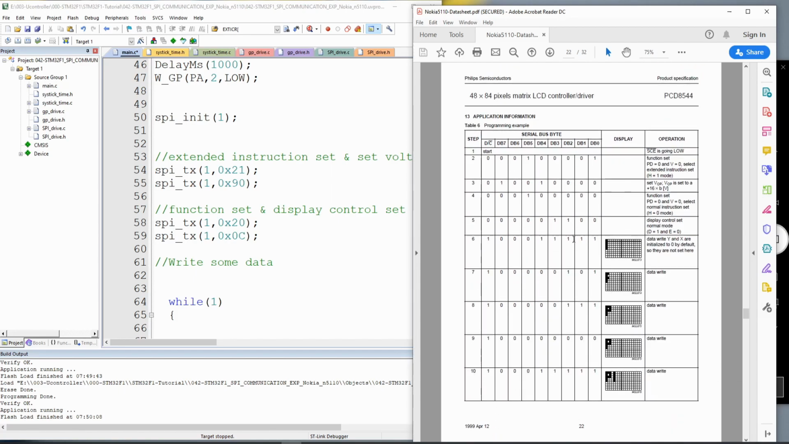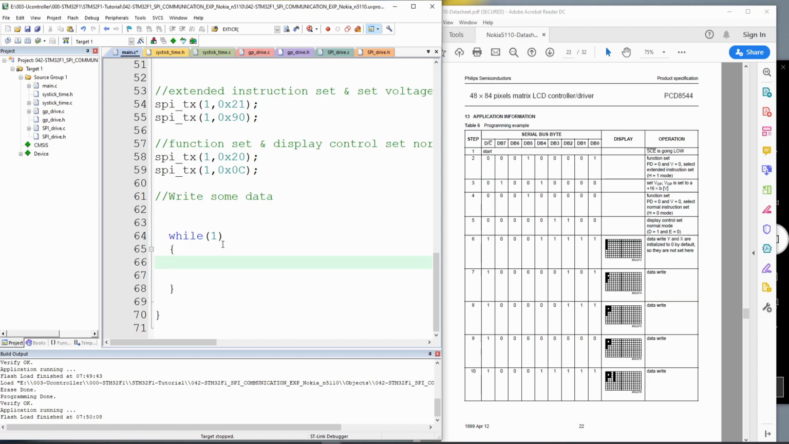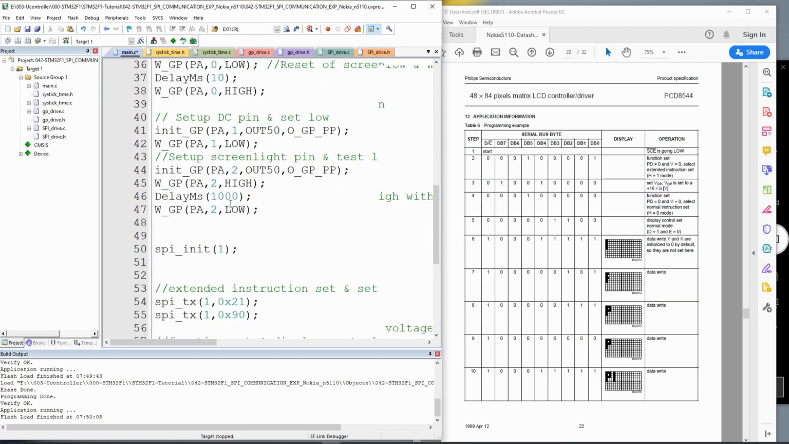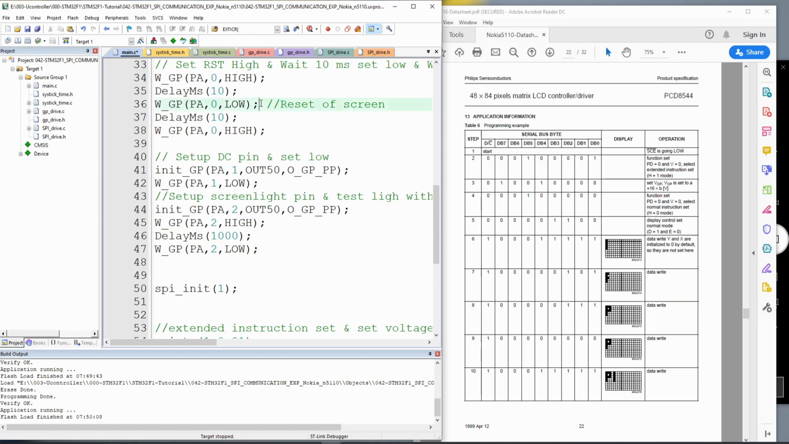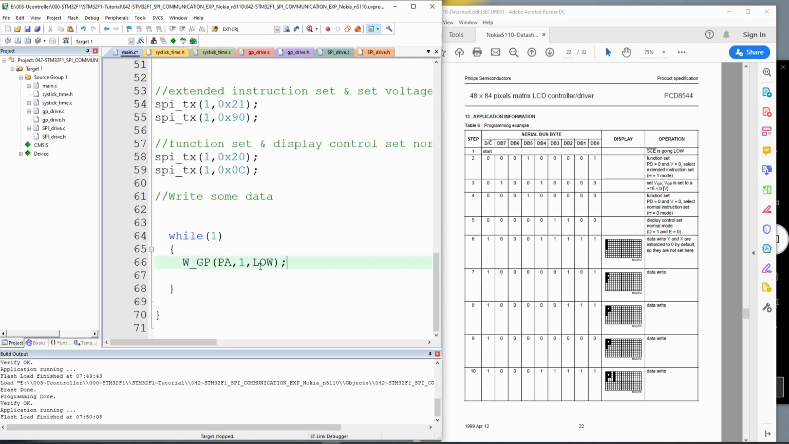I will send only the first 3 because this part of the video is just to set up the screen and see how the screen is working. So I will go within my while loop, and first of all, to prepare to start sending data, I have to put the display control to high, which is this one. This is the JP we set up to high here. Okay, and we start sending some data.